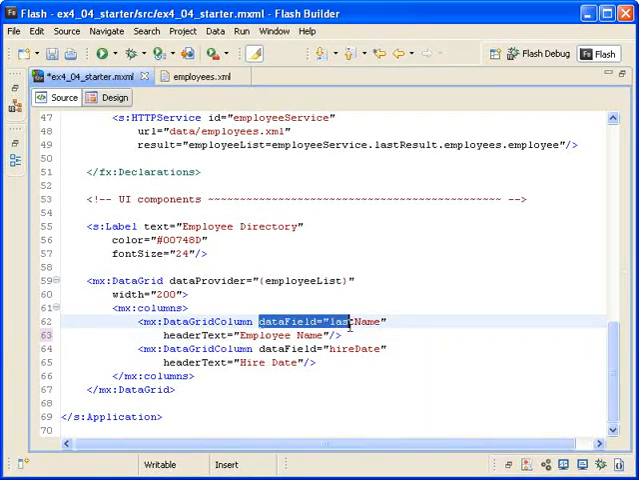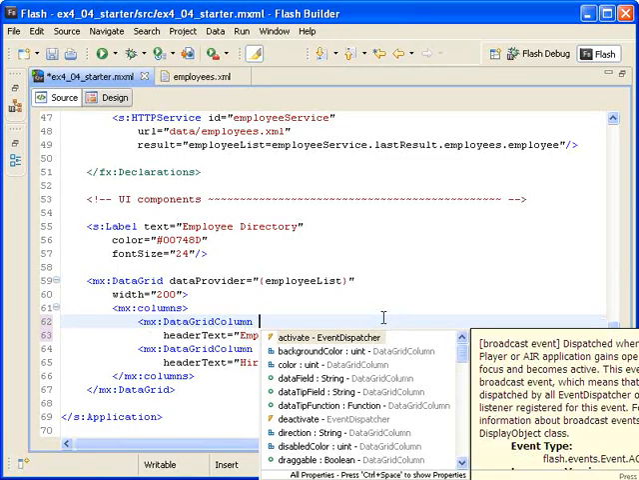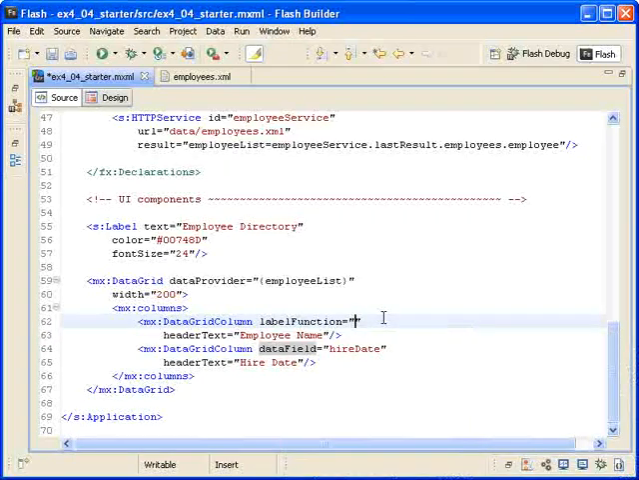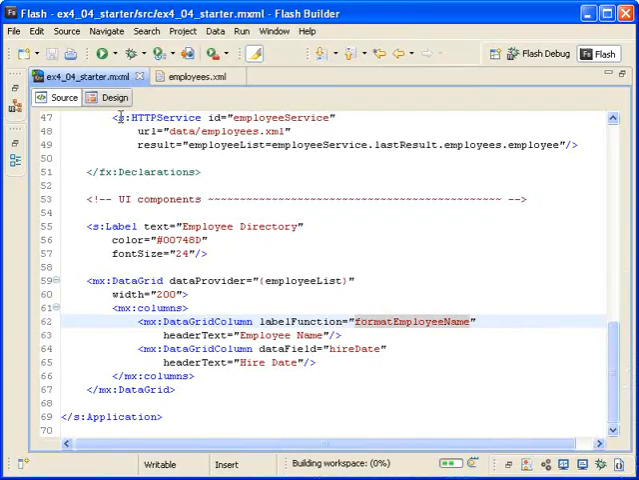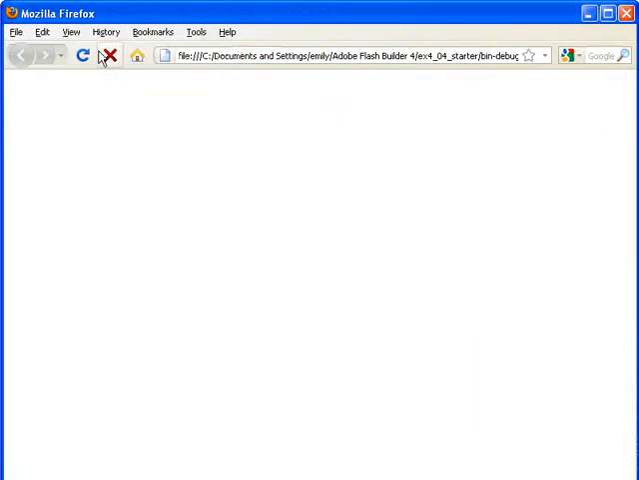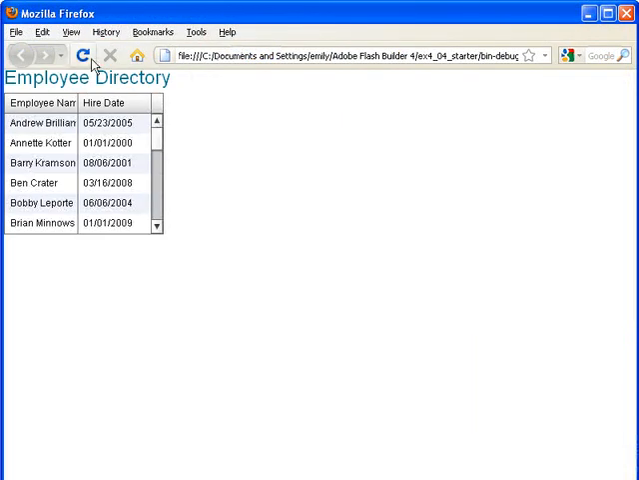Back in the DataGrid control, I'm changing the header text value from last name to employee name. I'm also deleting the data field property since this references one specific field. I'm replacing it with the label function property and referencing the formatEmployeeName function. When I save the file and run the application, you can see that the employee name column now has the first and last names for each employee displayed, but the width of the column isn't large enough.